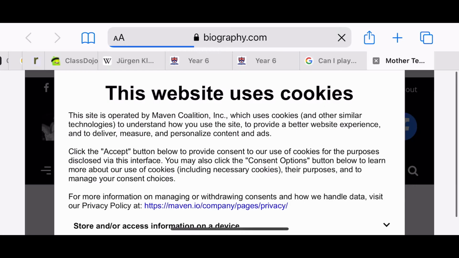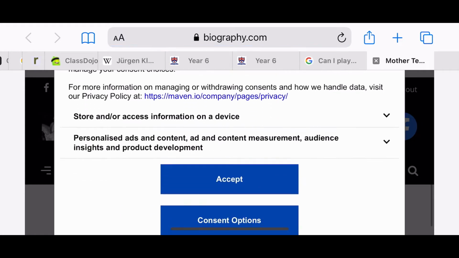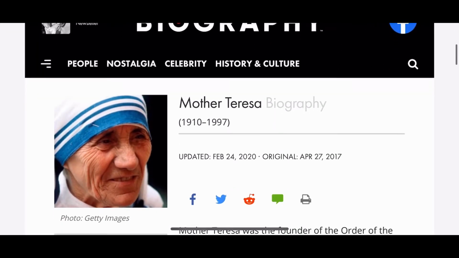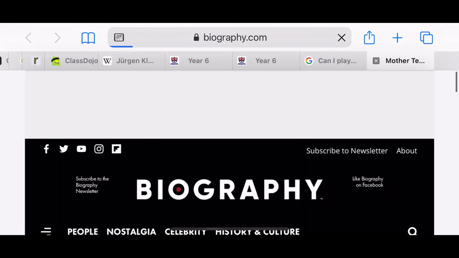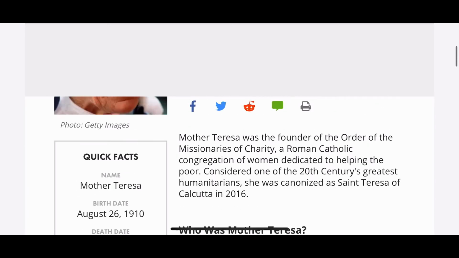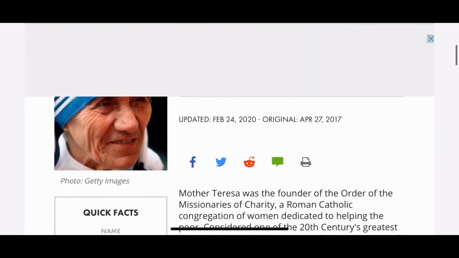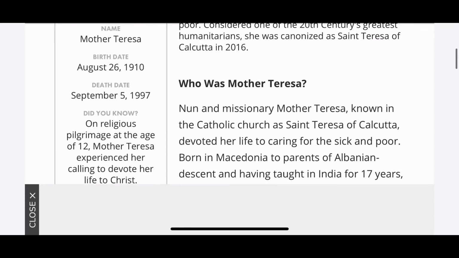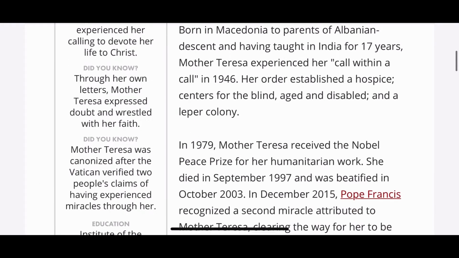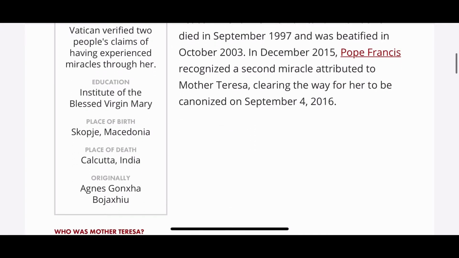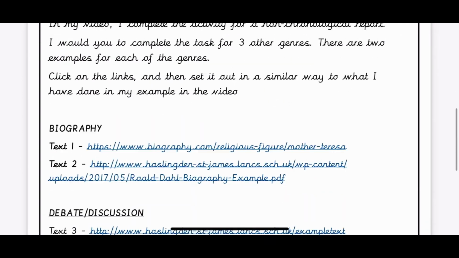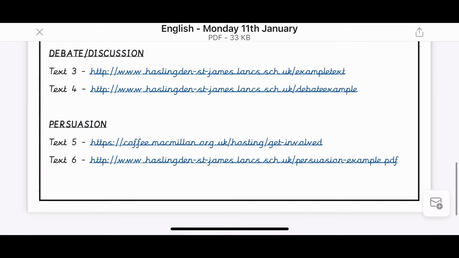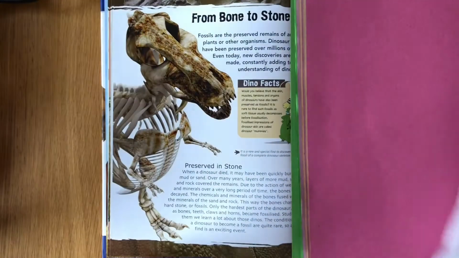Okay, so we can use cookies, that's fine. Click on that. Then you're going to look down this biography and look for the different features. You might look for things like titles, how it's organised, and whether it's written in chronological order. You'll look at some of the sentence structure that's involved. This is just one of them for the biography, and you can obviously click on the other one as well, and that will help you. Here's me doing an example of it.